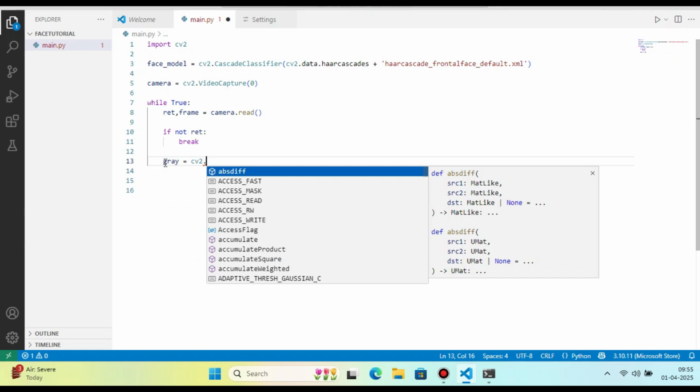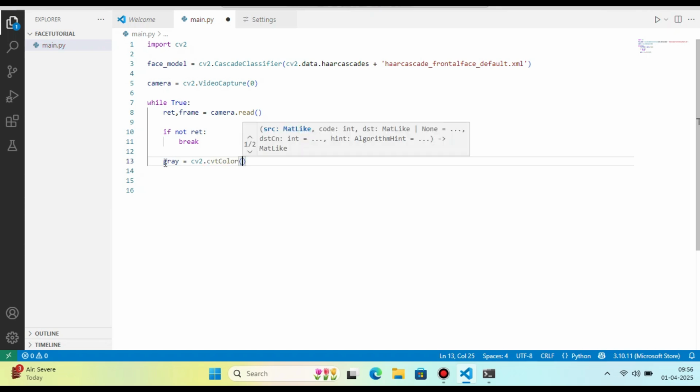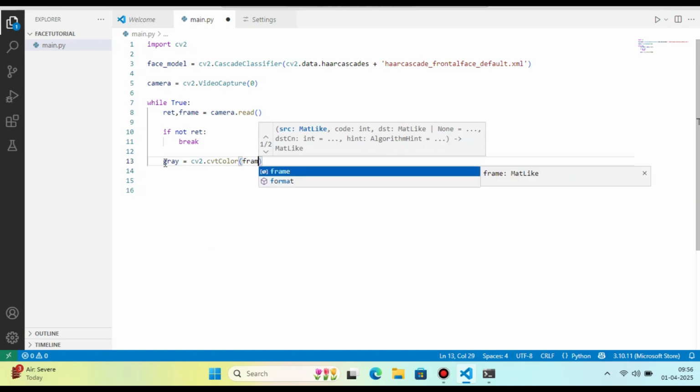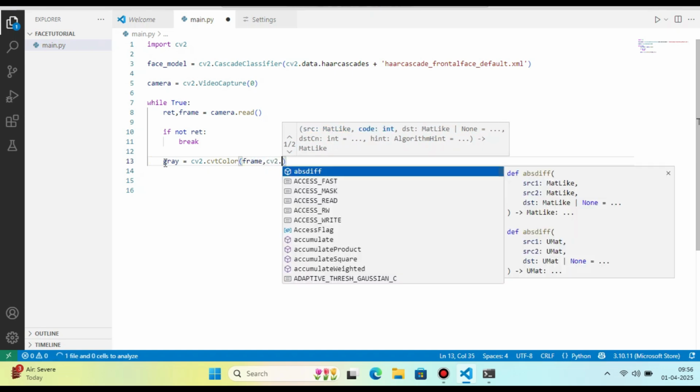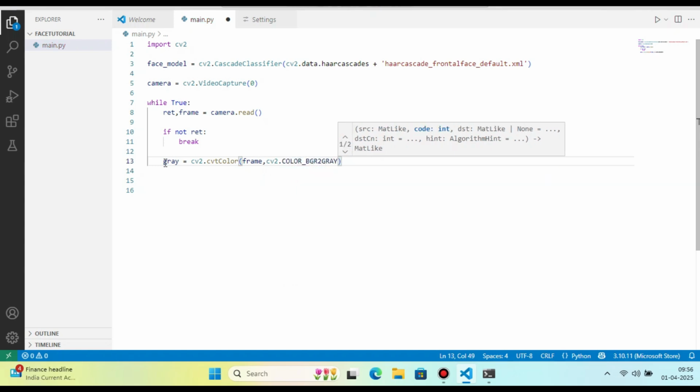Inside this function, we'll have to pass the frame that we got from the camera. So inside this convert color, we're gonna pass the frame as well as cv2.COLOR_BGR2GRAY. So we're gonna convert the blue, green and red image to the gray image. So that's it, cv2.COLOR_BGR2GRAY. Now we got the frame in the gray format. We can detect the faces.